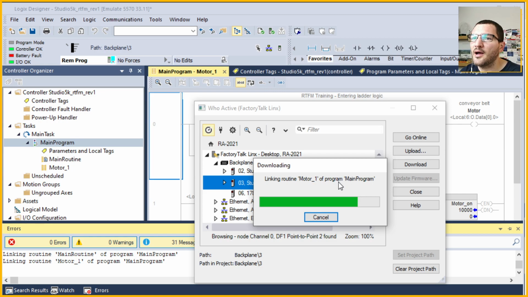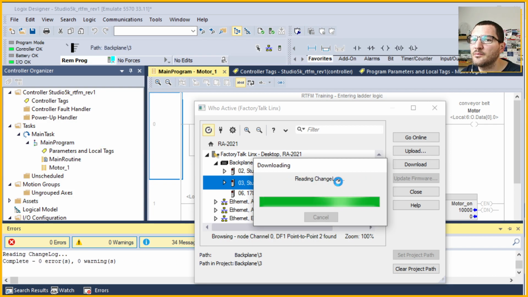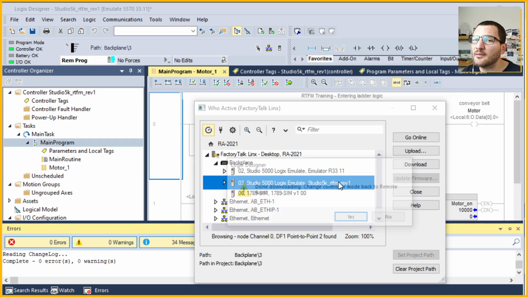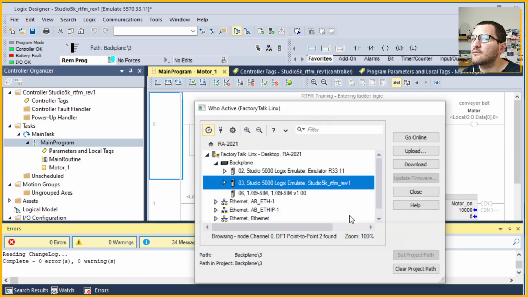It's taking a little while because I'm downloading to my emulate, on my virtual machine, so it's not as quick as it would be on a physical controller. But sometimes even on a physical controller, you might have a large program, which might take its time. So you see, now the message comes up: done downloading, change controller mode back to remote run. Do you want to do that? Yes.